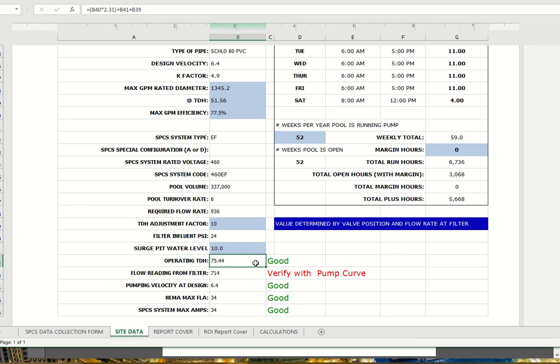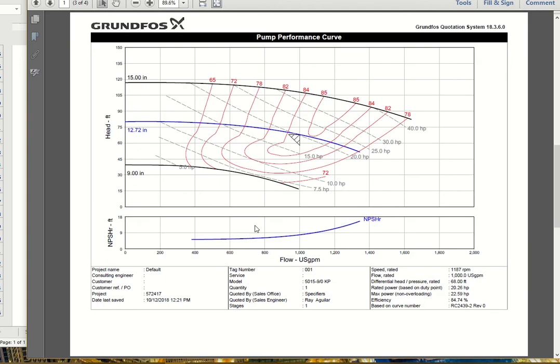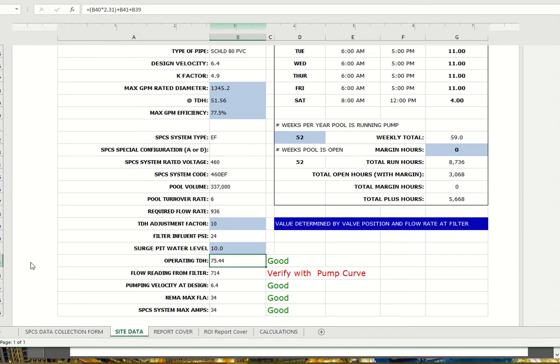75 feet is about what we're operating at, and we are well below the 1,000 gallons per minute, so it's telling us to verify it with the pump curve. So let's go take a look at the pump curve, now that we know how to read one, and see what the flow should be at about 75 feet. Go back down here, 75 feet comes across, and we hit the line, we come straight down, and it's 720, 725 maybe. So that means that we're actually doing pretty good.